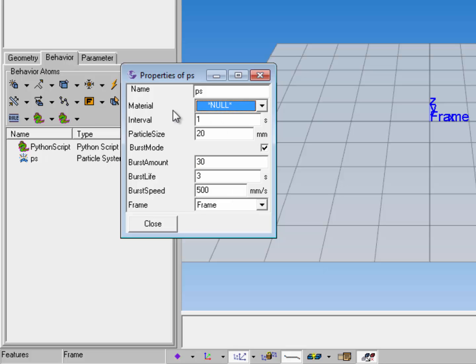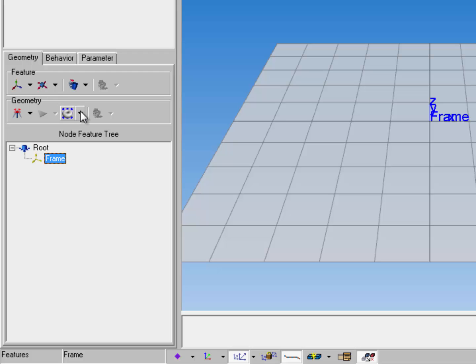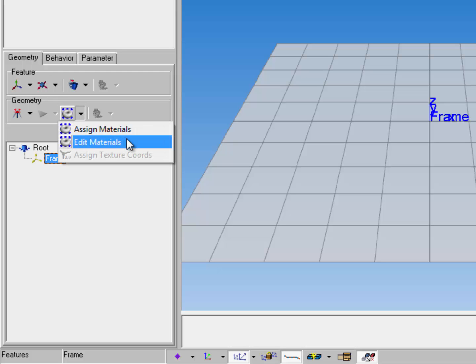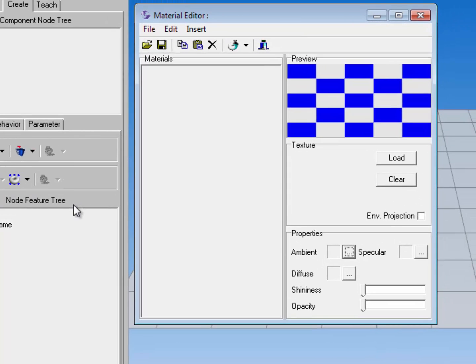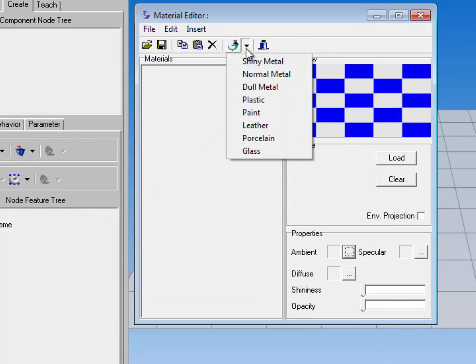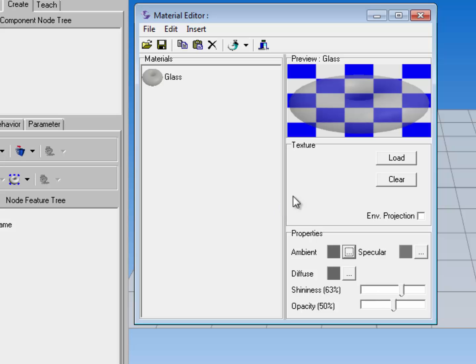So let's close these properties. And I'll go to the Geometry tab here, and down here you want to select this option, Edit Materials. This will open a material editor to create new materials. I'll start by first creating a glass type material. I'll just make it white. And now you notice I have options over here to load a texture file.